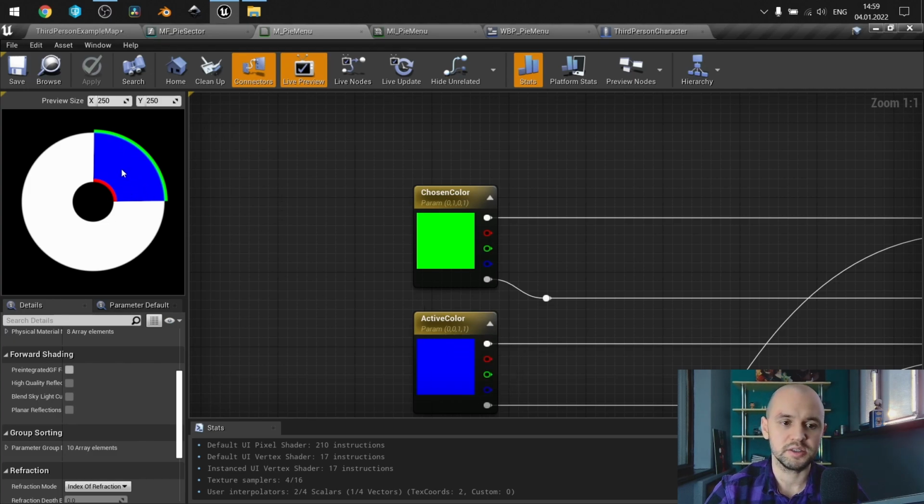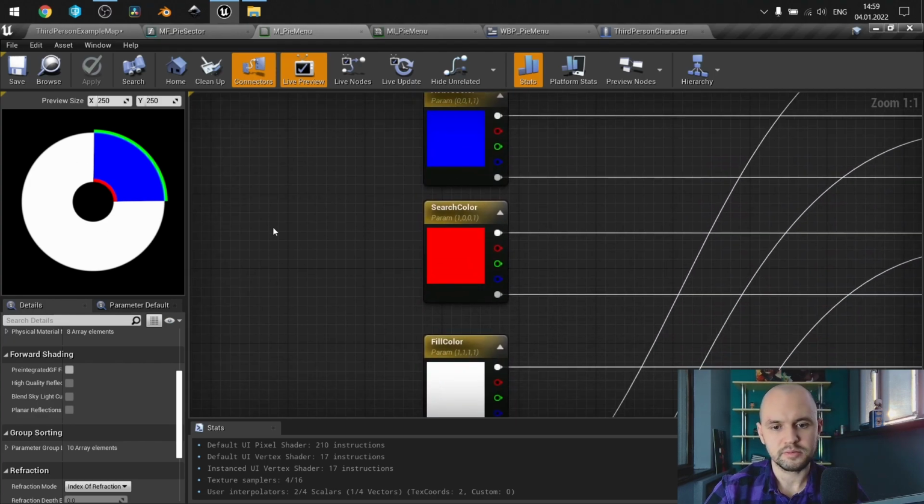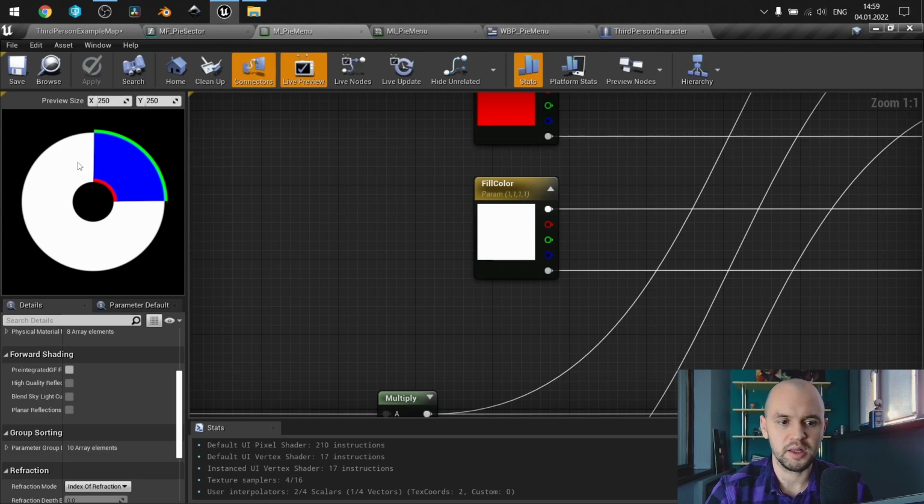Active color here is for, like, if you change the position of our mouse, you can see what element I'm going to select. Search color here is our small sector, which helps us to see in which direction we are going to change our sector. And the fill color is like the overall color of unselected items.